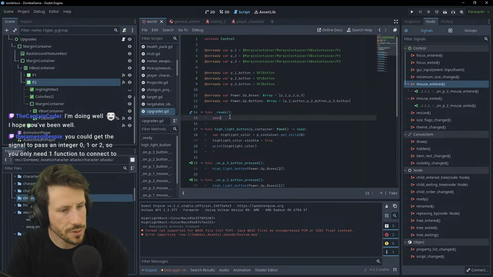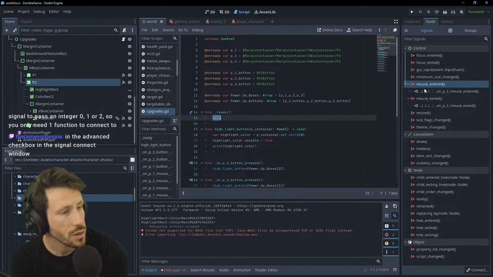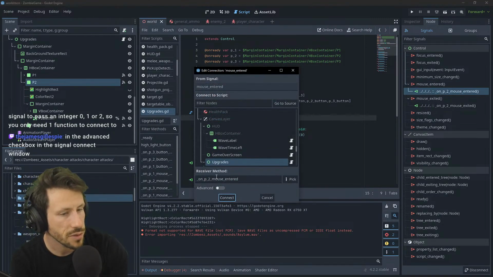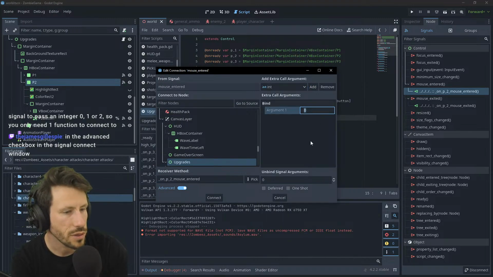Is that how it works though? We just go in the advanced check. Oh, the advanced checkbox. Thank you. I always forget about the advanced checkbox. Int, and then you add, and then you bind an argument like 0. Very interesting.